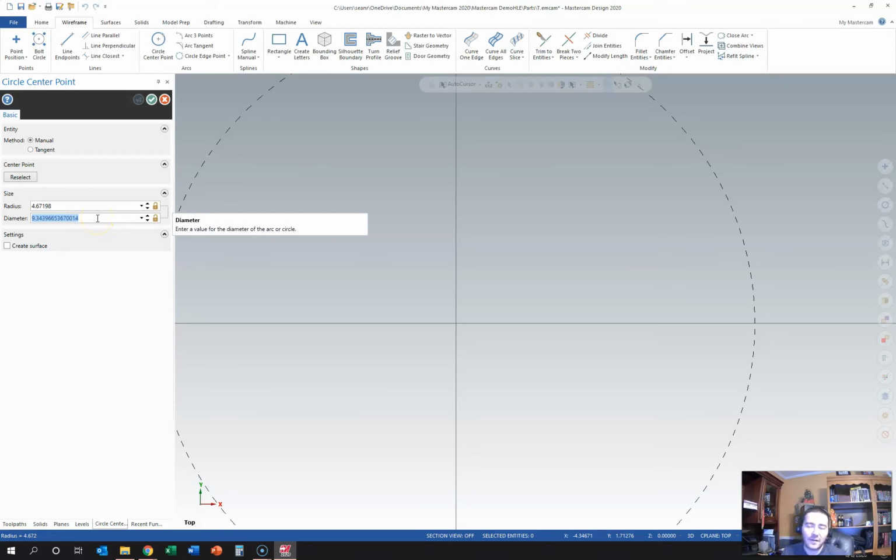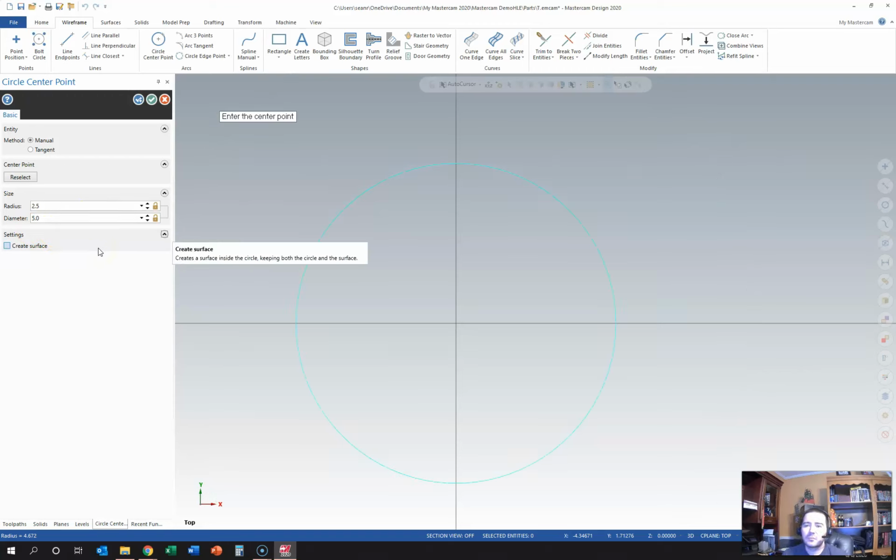So if I want a 5-inch diameter circle, I can type 5 in diameter and hit the tab key, and it will show me a preview, and you'll see that radius updates automatically too. Or let's say I want a diameter of 6 but a radius this time, so I'll put 3 in the radius and hit tab. You'll see that it adjusts the circle for you.